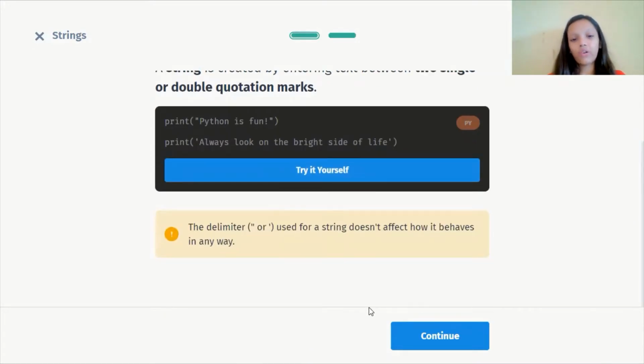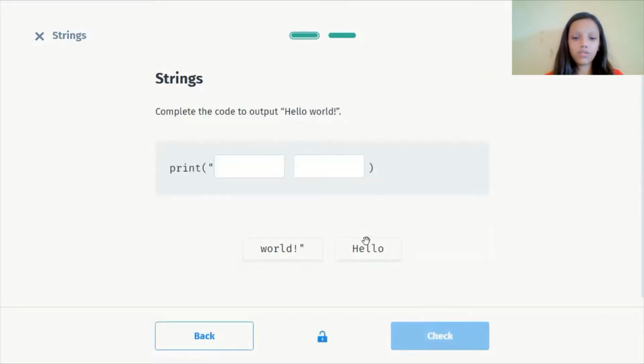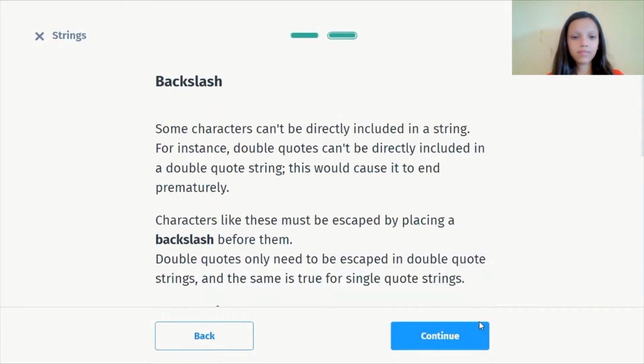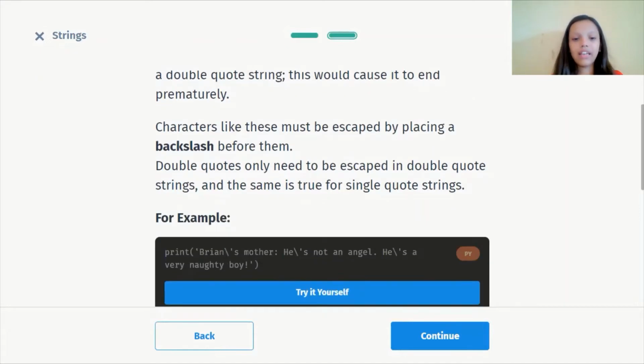Now, if you use single quotation marks or double quotation marks, it doesn't have any effect on your output, it's just up to you what to use. So it's going to be hello world, just because the double quotation ends after the word world. Some characters cannot be directly included in the string, like double quotes, because if you use them directly, then it is going to end your string without it even being created. So characters like these must be escaped by placing a backslash before them.